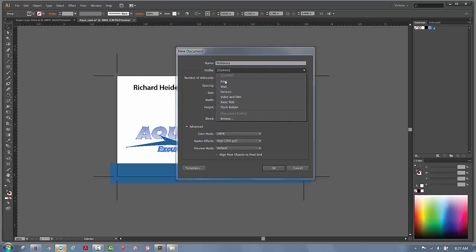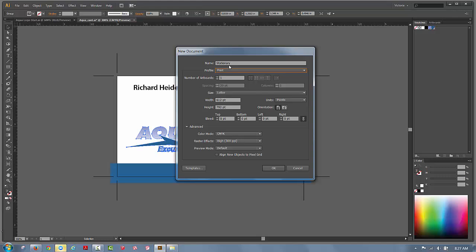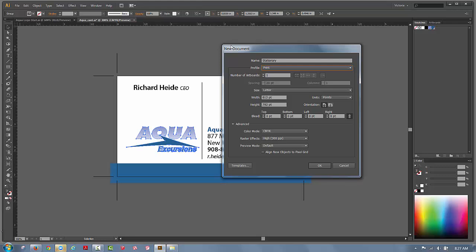The profile will be print. So again, pay attention to what I'm doing because this is important. Stationery, profile will be print, and when you do this, you're going to end up making three things. You're going to end up making a business card, an envelope, and a letterhead. So you might as well do that all in one, and you can do that by creating different artboards. So I have one artboard selected right now. I'm going to go 2, 3. So now I have 3 artboards. And the spacing, what I'm going to do is space them 2 inches. Let's change this over to 2 IN.